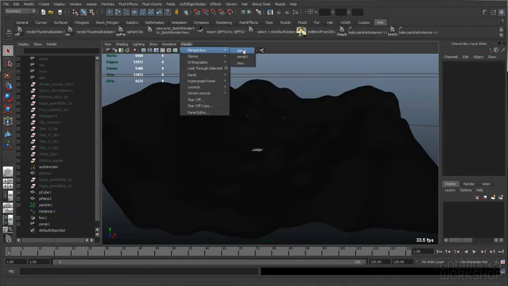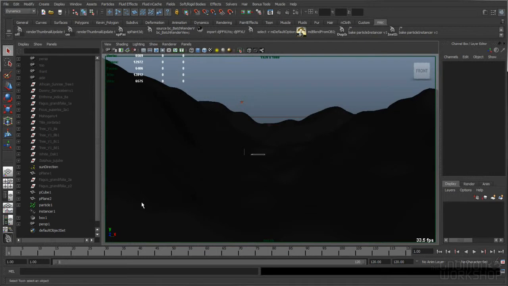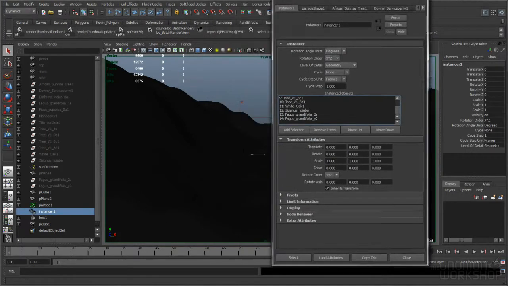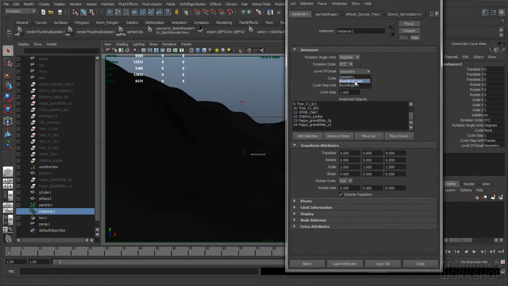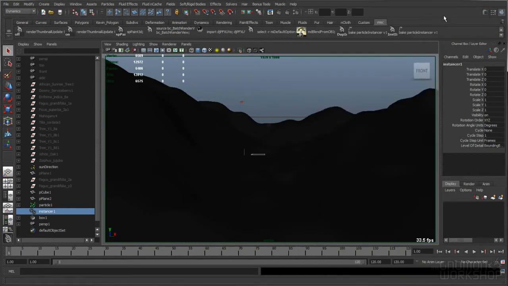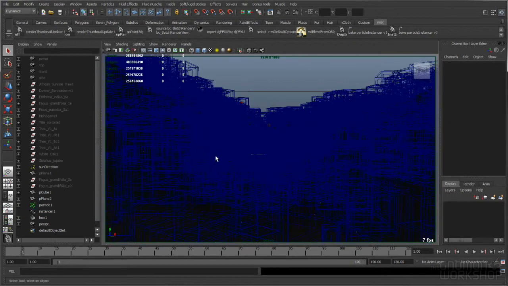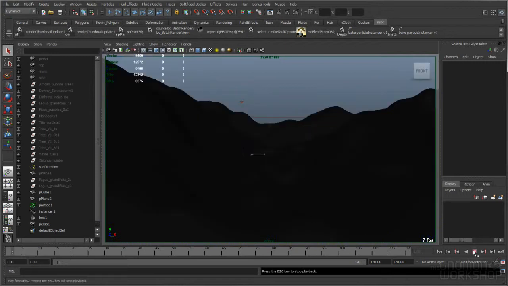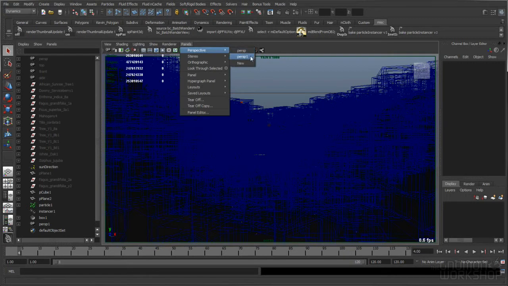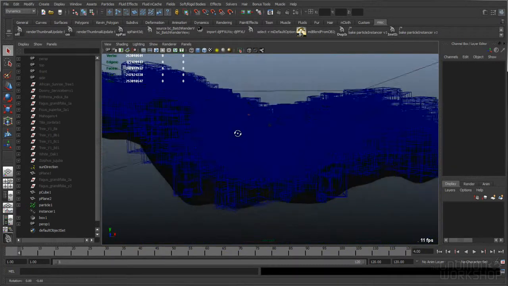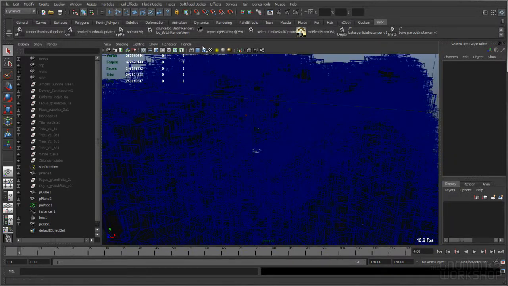If I go to the persp and select my instancer, I'm going to set the level of detail to bounding boxes. If I rewind and hit play, I can see all of these trees pop up. They're displaying in bounding box mode, which basically means that the scene is going to be interactive. If I go to my other camera, we can see that even though it's 250 million polys, I can tumble around no problem.